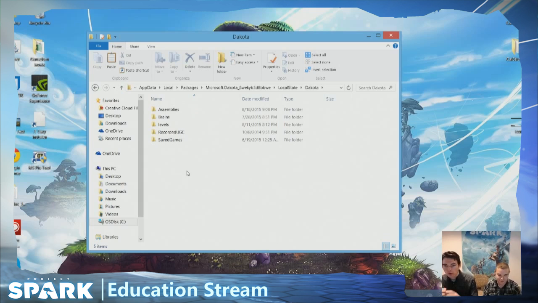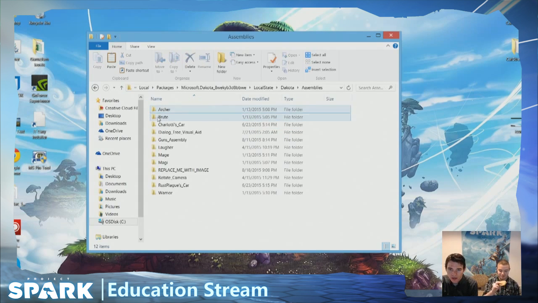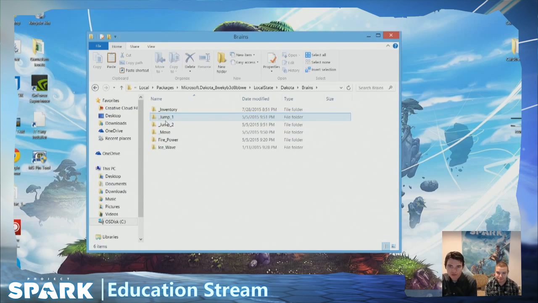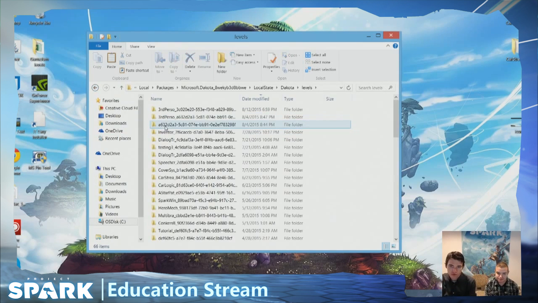Yeah, so with these, you can access your assemblies, which we have quite a few of those. Replace me with image, you'll see that's the one we just added. We'll get to that soon. You can access your brains, which is the same thing. It's stuff you save in your brain gallery. You can access your levels. So a really cool thing is if you want to privately share a level with someone, here's where you find your level file and you just send it over to them. They drop it in here.